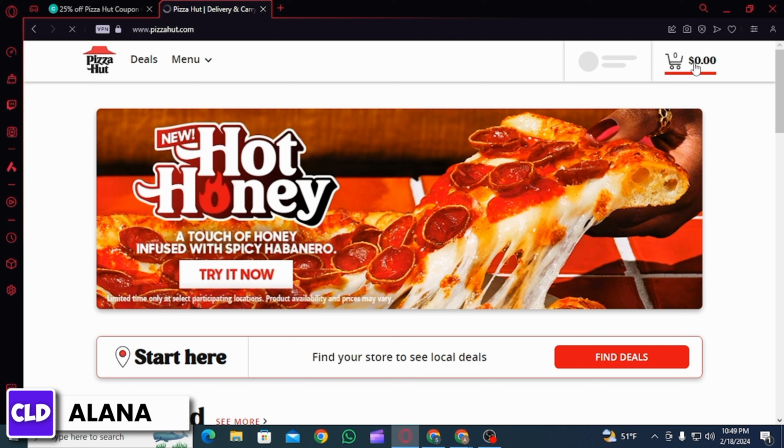The discount associated with the promo code will be applied to your total order. And this is how you can redeem your Pizza Hut promo code.